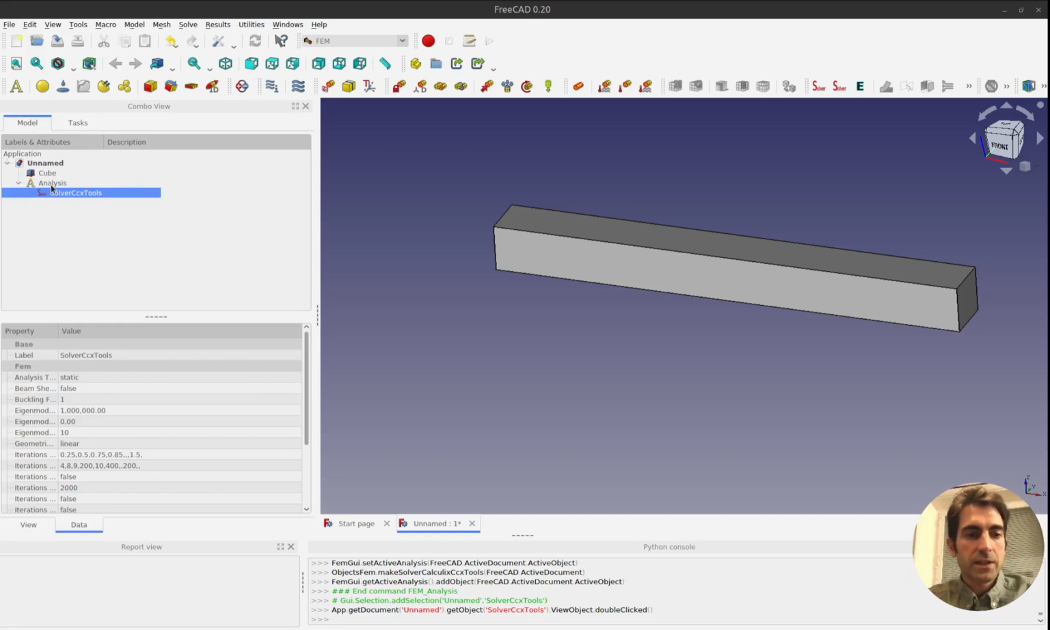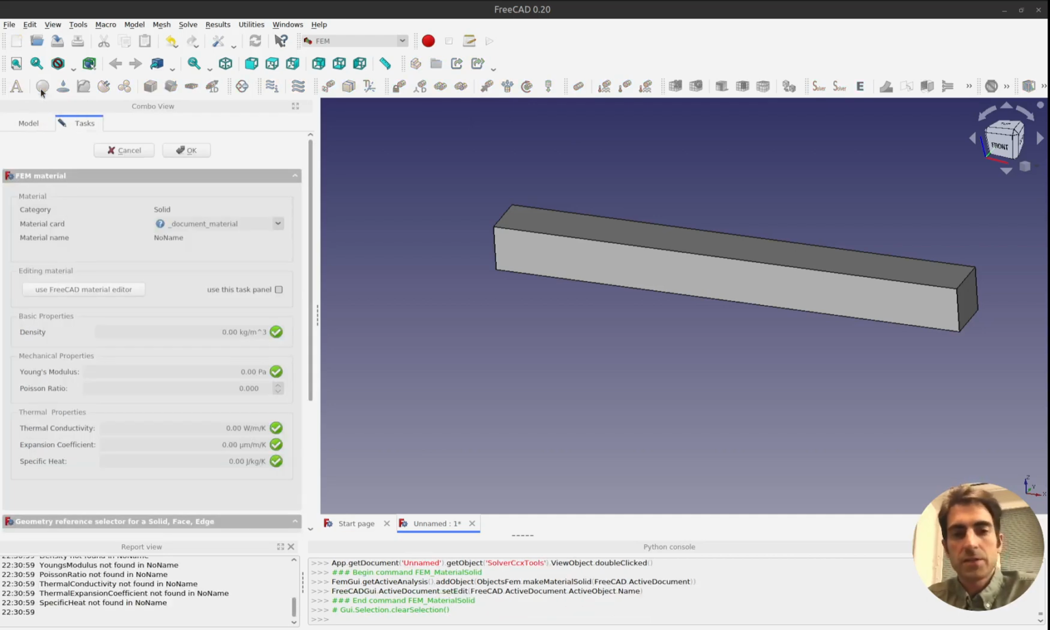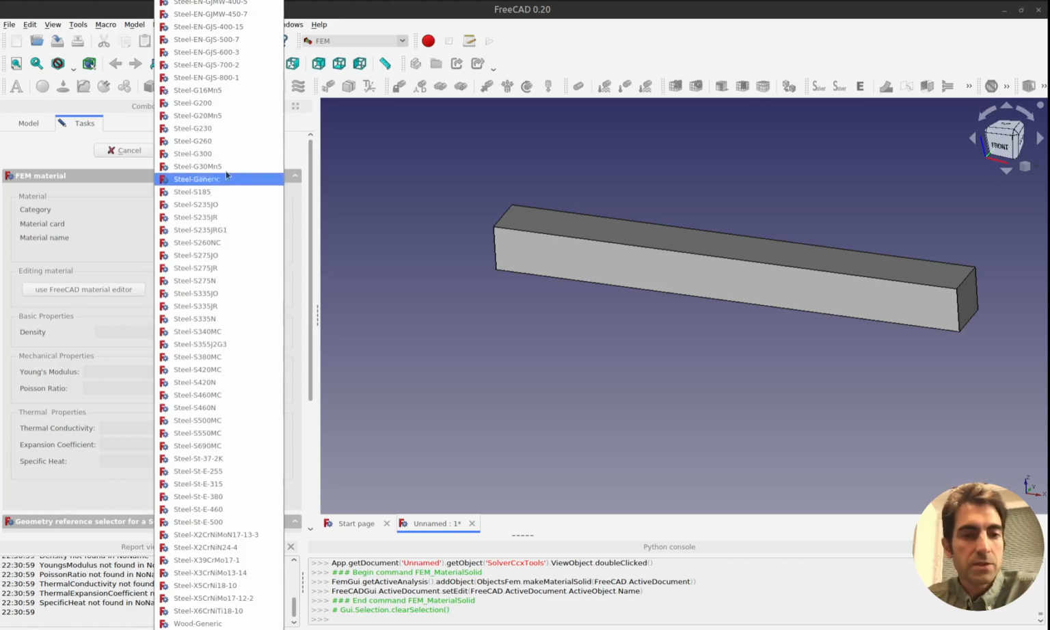Now after I have the analysis, you see the icons are possible to choose because I have an analysis now. So what I want to have is a material. This beam, this structure, is made out of a material, so we need to define that. Technically speaking, the material has properties, so I can put the properties here, or FreeCAD has some materials already inside.